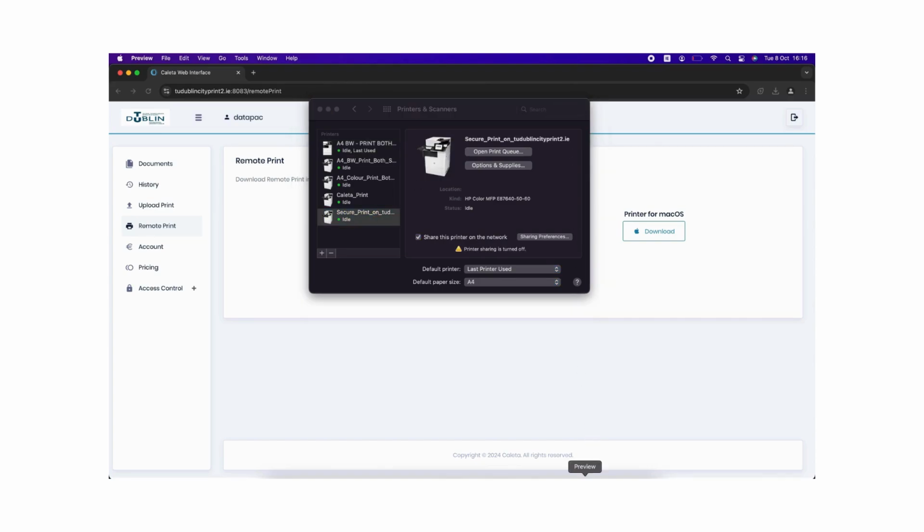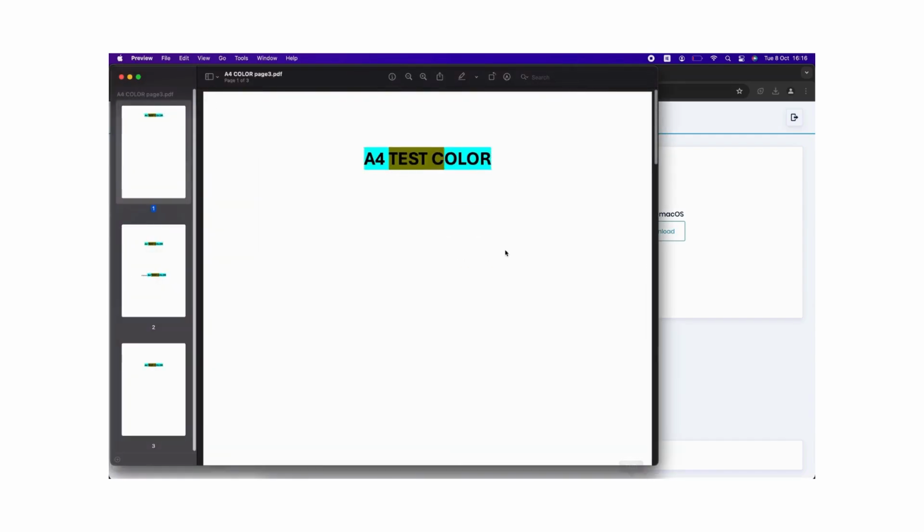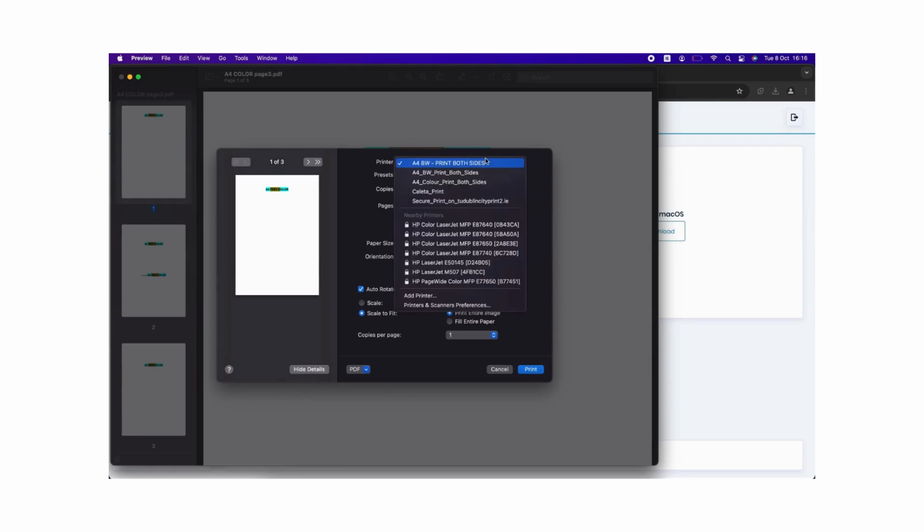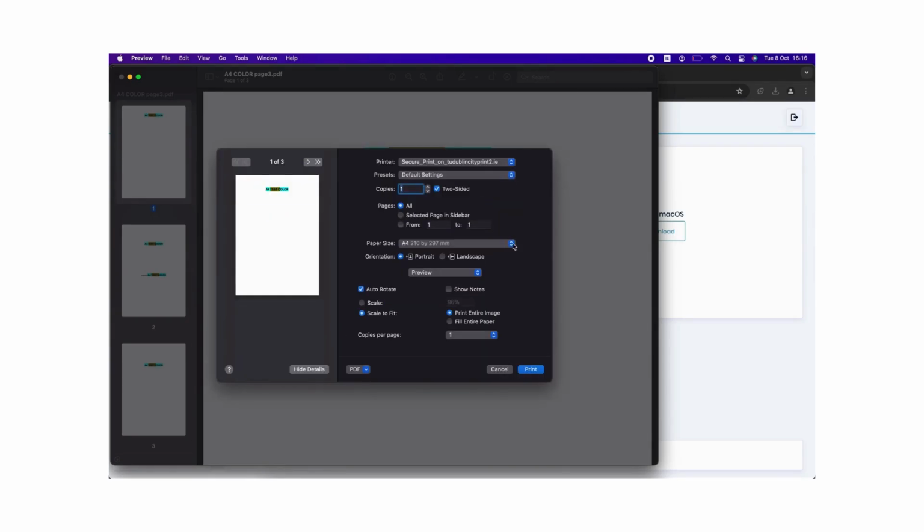Open the document that you want to print. Click on the printer icon or press Command+P on your keyboard. Select the remote print option you installed, which is tudublincityprint2.ie. Then click on Print.